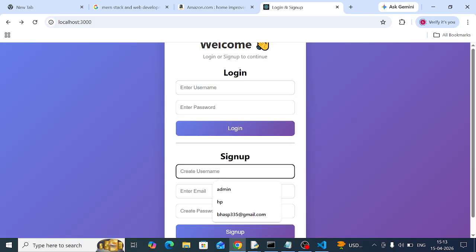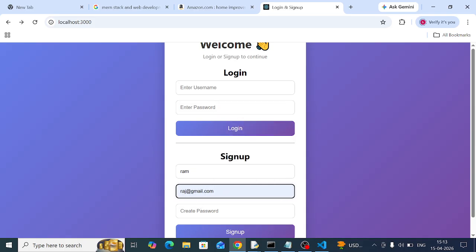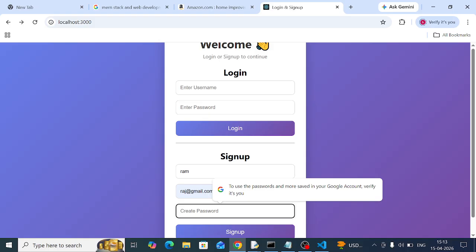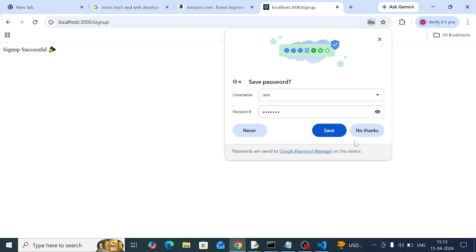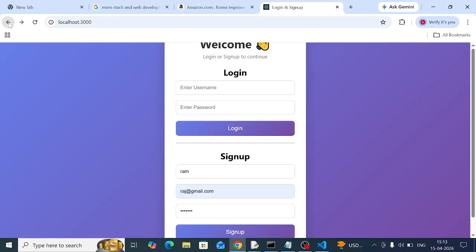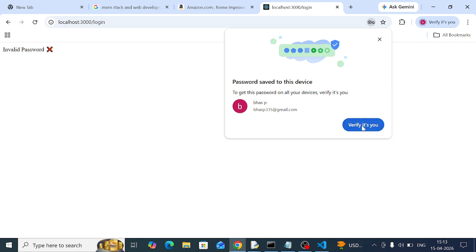Create username, Ram, enter email, raj@gmail.com. Create password. Successful. No thanks. Ram. Same password you need to give, otherwise invalid credentials it is going to show.